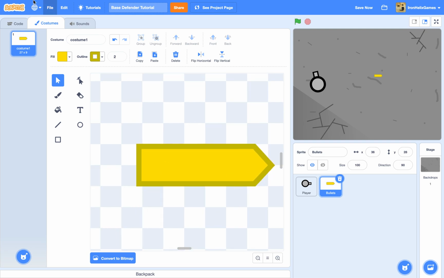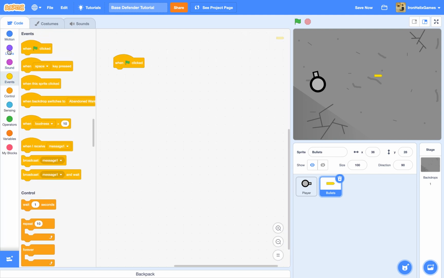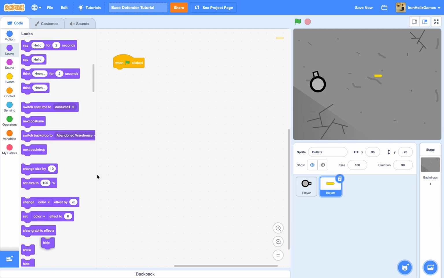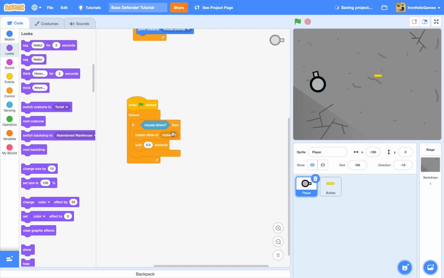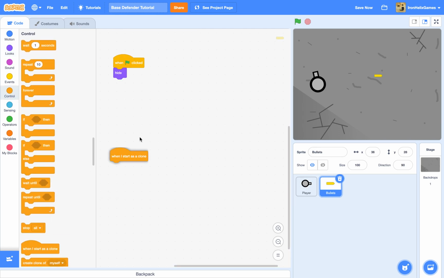Now we are going to go to code and then go to a when flag clicked and hide. And before we get to the new parts, we are going to go to player and create a clone of myself. We are going to switch this to bullets. So if it's mouse down, it's going to create a clone of the bullet. And then now we are going to code the bullet to do something when the mouse is down.